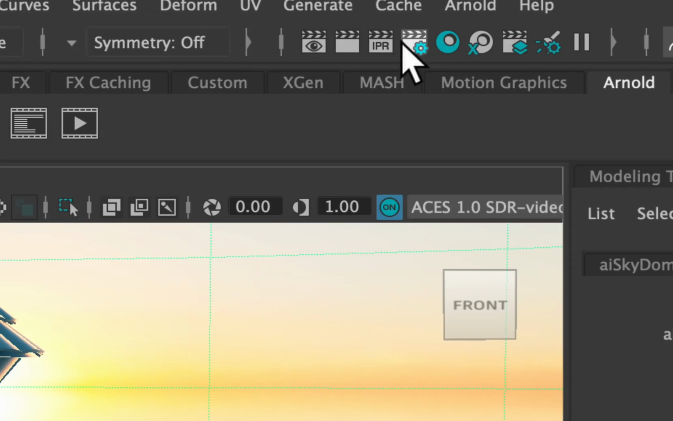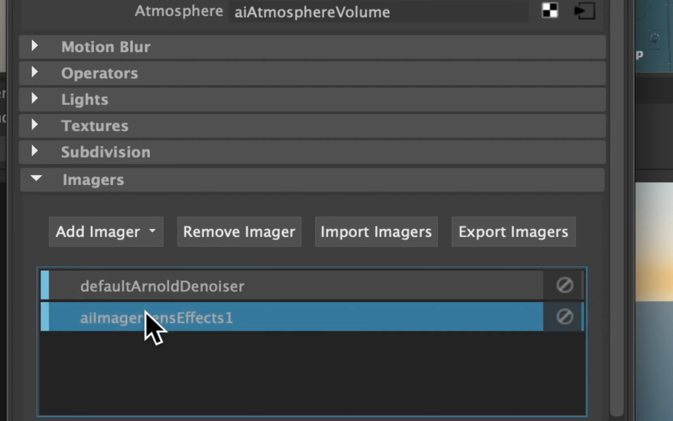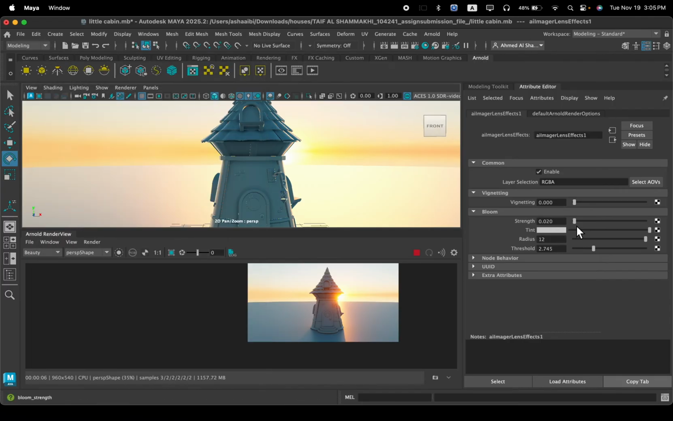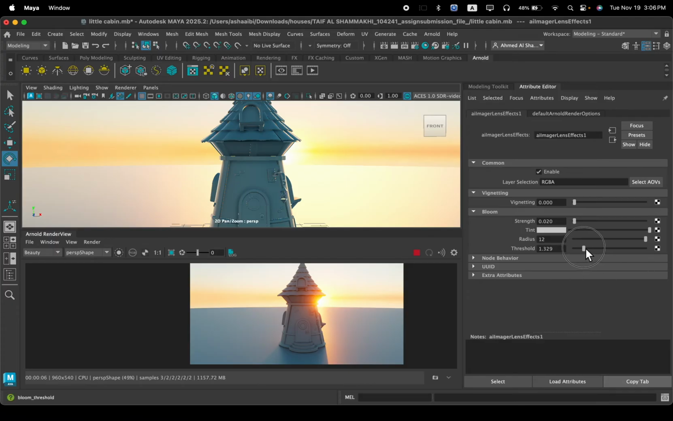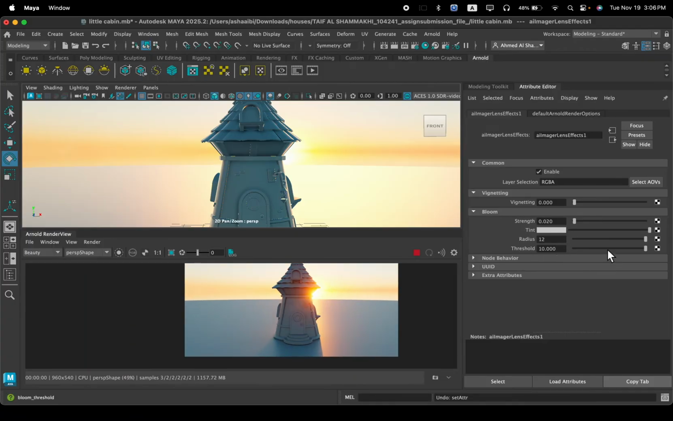So again, if you go to the render settings and click on your lens effect right here, you should have back the bloom settings, and you can play around with them. If you don't want the sun in here, you can increase the threshold or lower the strength, so now you don't have the bloom effect anymore. If you want more bloom, you can go to the threshold and select, and it will select more bright things in your scene.